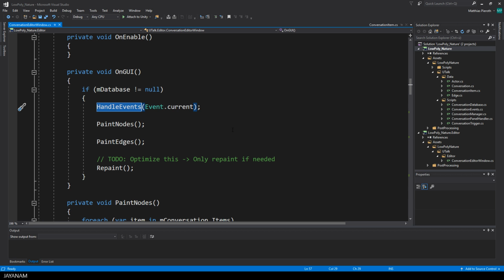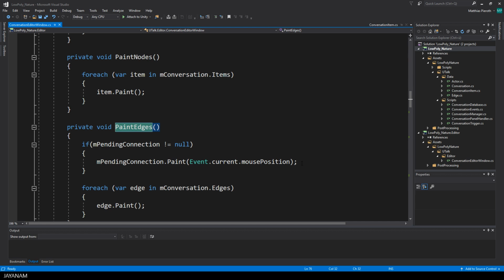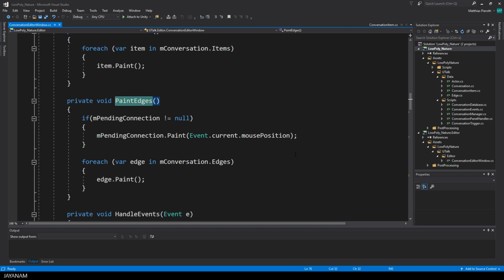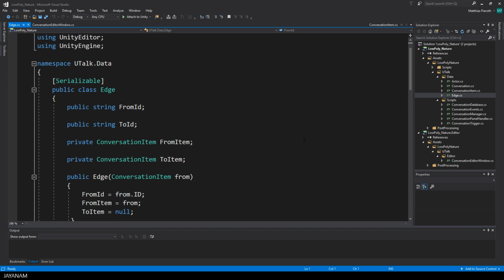And now let's have a look at the method paint edges. The term edge comes from the graph theory because we are going to create a directed graph here. An edge is just a directed connection between two nodes. I have a private member for a pending connection that is created when I add a new connection, for that the destination node is not defined yet, and we have a list of edges that are connected already.